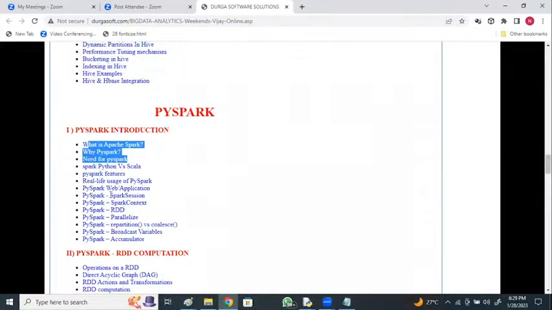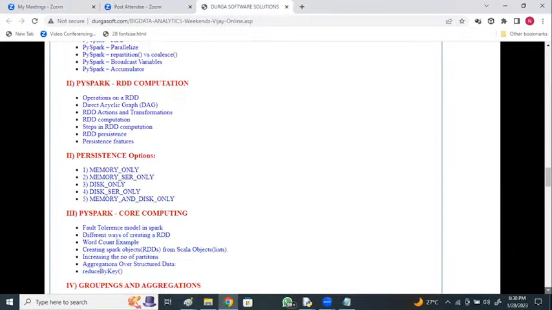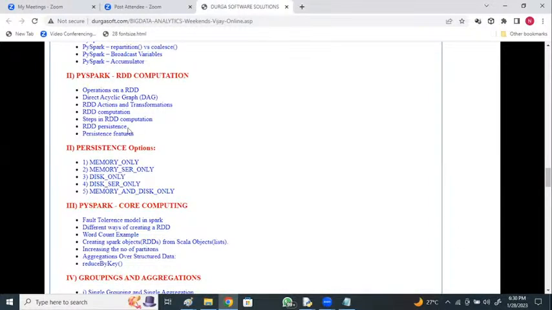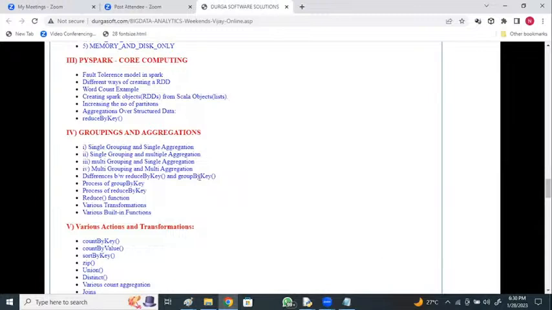PySpark real-time use cases, PySpark session, PySpark context, Spark context, parallelize, repartitioning, broadcast variables, PySpark RDD computations, RDD persistence options, PySpark core computation, and increasing the number of partitions, groupings and aggregations, single grouping, single aggregation, multiple groupings, multiple aggregations, group by key, reduce by key, various actions and transformations, right?